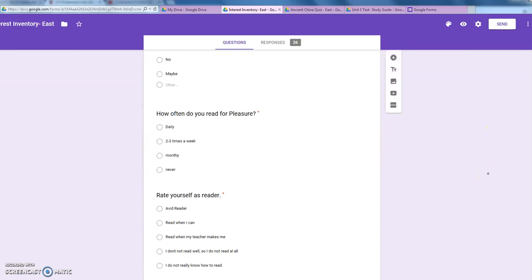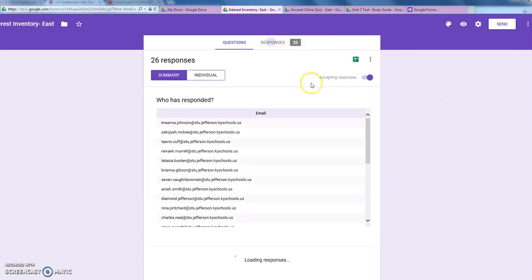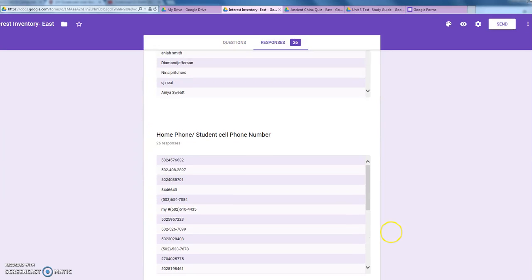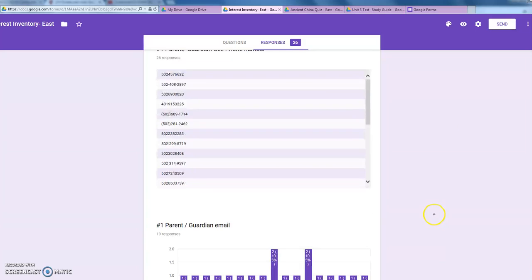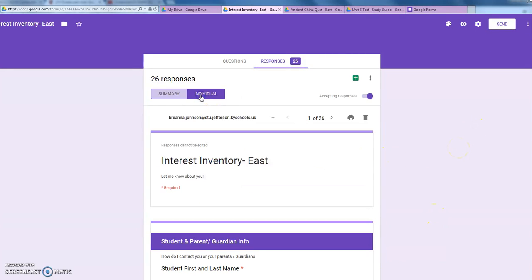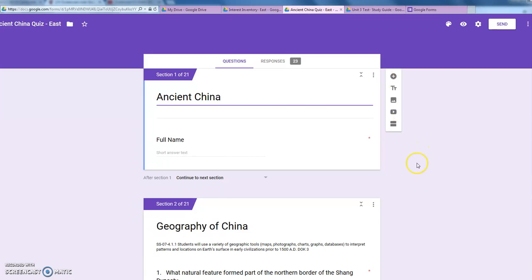And I use this on an occasional basis if I need to get a hold of a parent and the school's information is not updated. I go to my responses and I find my student and I go down and I find their parent's name, I find their parent's number. And I can do it individually as well. And that really helps.